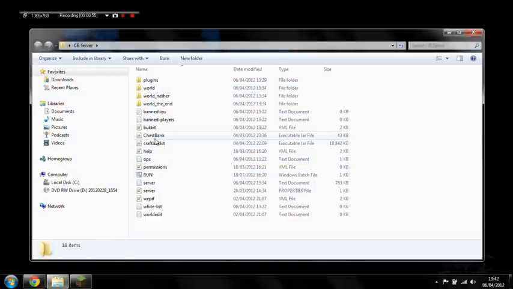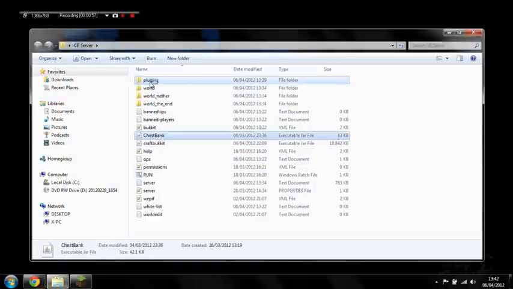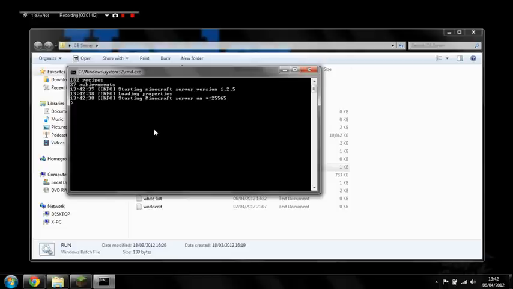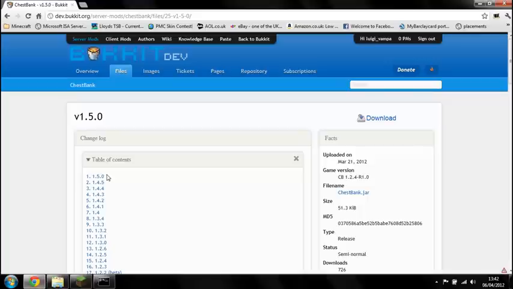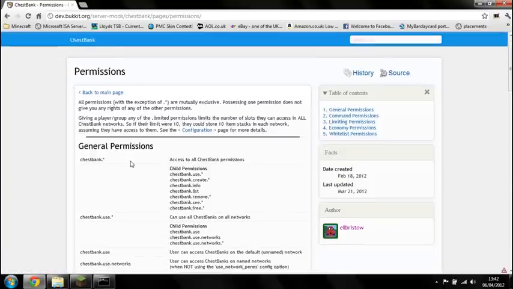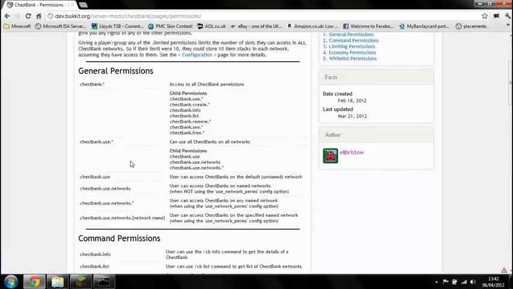And then, as per usual, run the server and that will go and generate all the config files. Now, while that's doing that, we'll just have a look at some of the permissions that are available for this. There we are. Permissions. I've added a few to my permissions config already, so I'll just go through the ones that are on the page here.